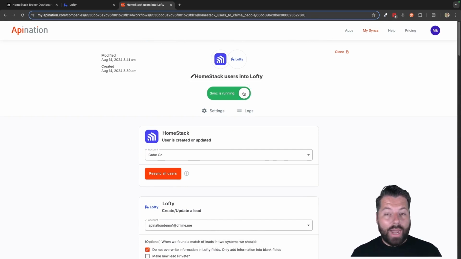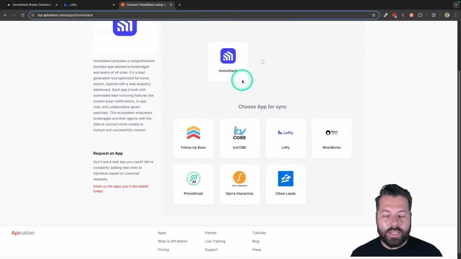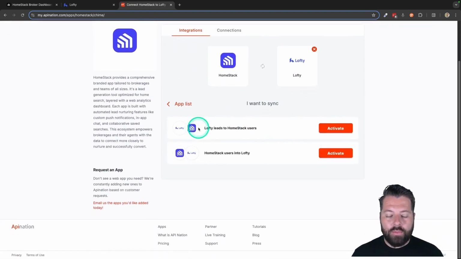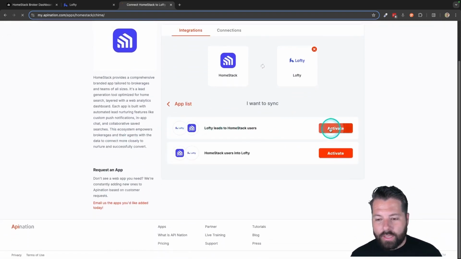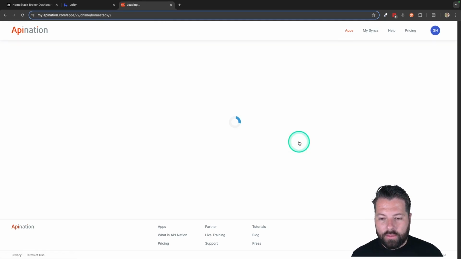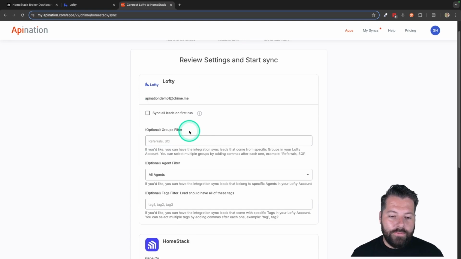Maybe you want to go in bi-directional mode. Maybe you want a two-way sync because you're working in Lofty. You want to send some stuff back to HomeStack. You can do that. Just click on the HomeStack link. The logo here at the top is a nice shortcut to get back to all the HomeStack syncs. Click on Lofty again, and you're just going to go through the same process, this time going from Lofty to HomeStack. Activate this sync, choose the same accounts. You're going to see a similar configuration option.